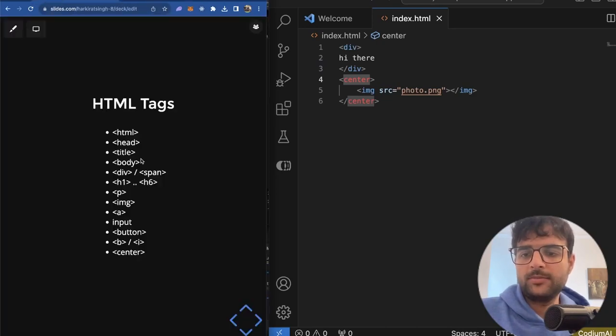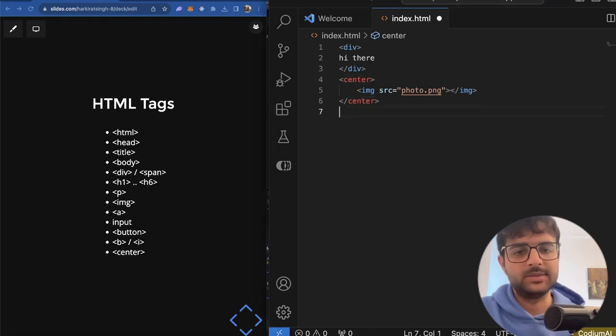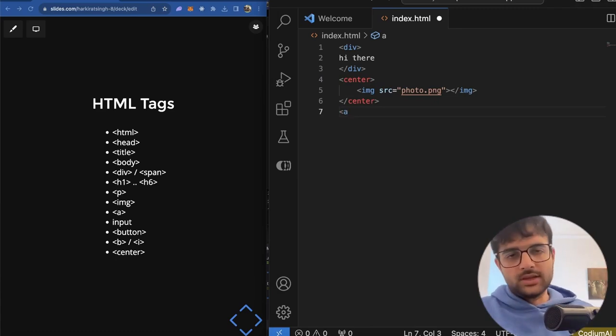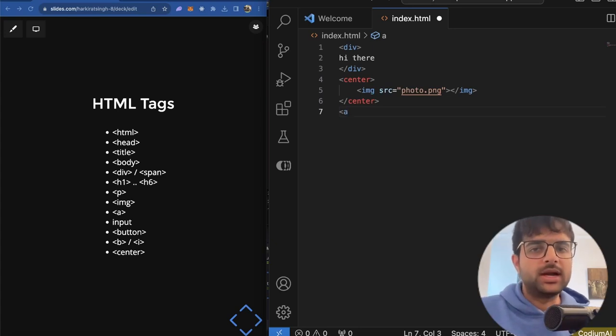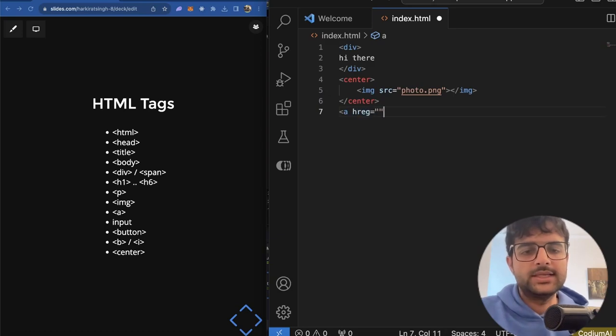Let's move on. A tag. Now this, some of you might have heard of it. Some of you might not have heard of it. A tag is basically, okay, if I want to take a person from one page to another, when they click on a button, click on some text, is when you use the A tag. For example, I'm going to write a href equal to google.com.